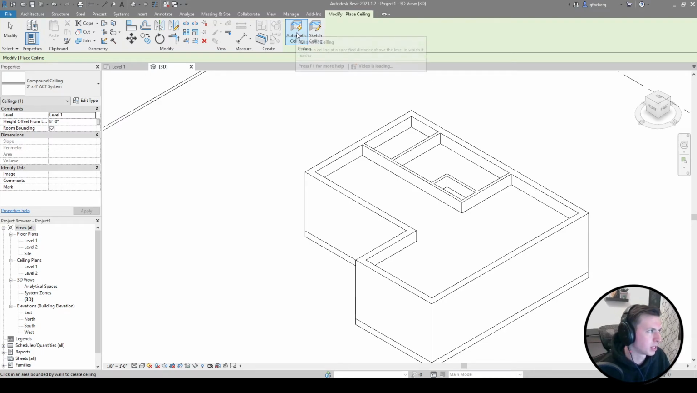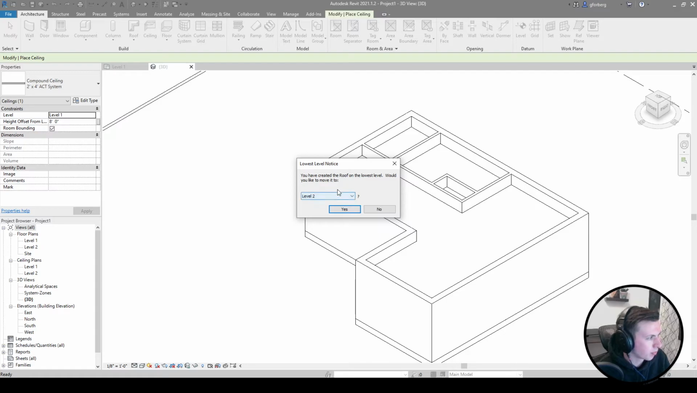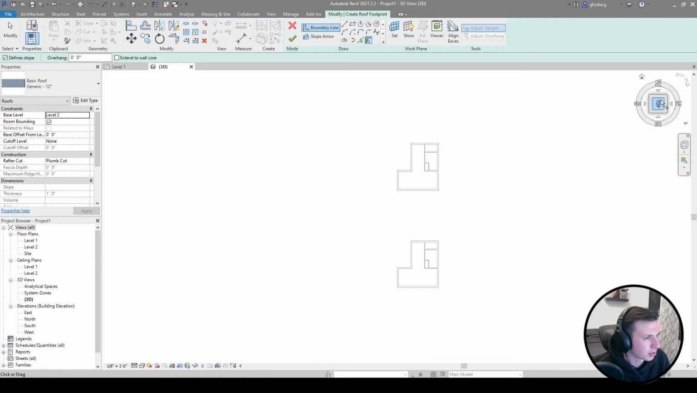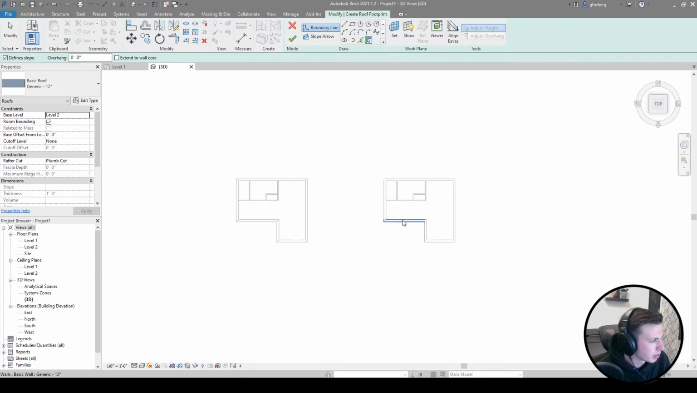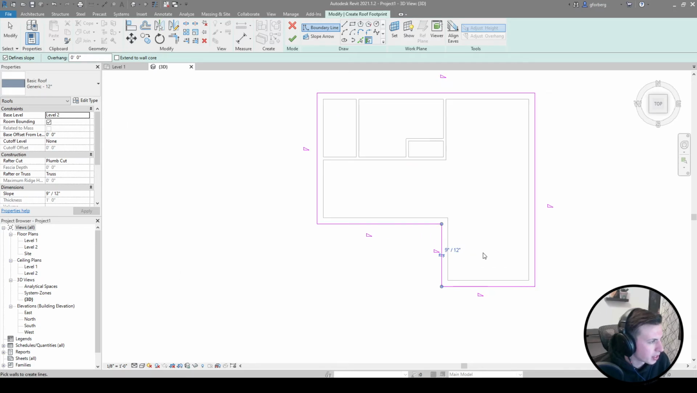Now the last one that we have to do is the roof, which sometimes gives a little bit of difficulty. So we're going to click on the roof and it says you have created the roof on the lowest level. Would you like to move it to level 2? Yes, I always forget to do that. And now we're still going to use the boundary line. I'm going to rotate this around. And this time I'm going to select all those walls. Cool. And it's on the outside.